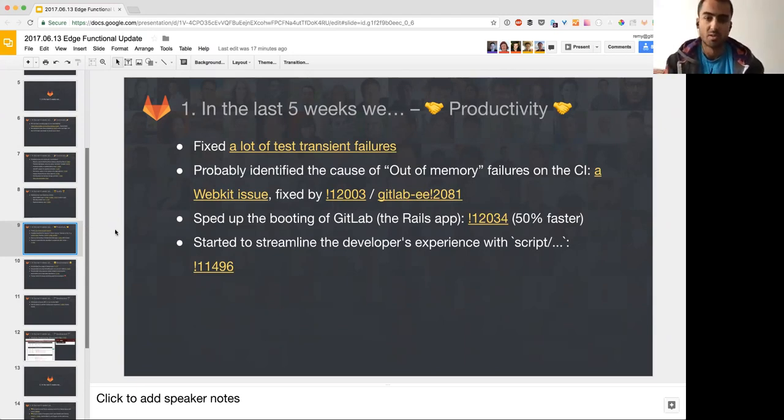We also identified a failure that we had in the CI. It was an out-of-memory failure. So hopefully it's fixed. It was related to a WebKit issue.